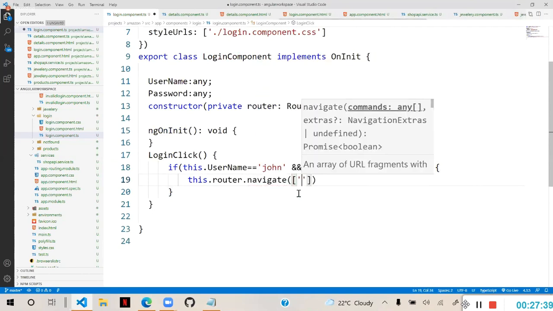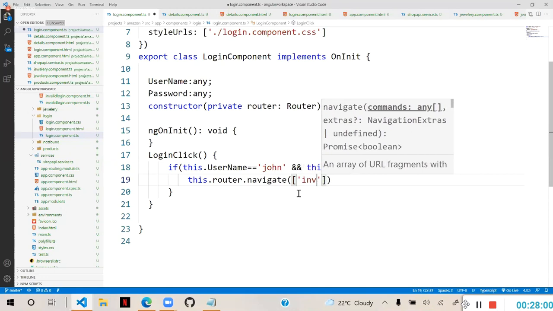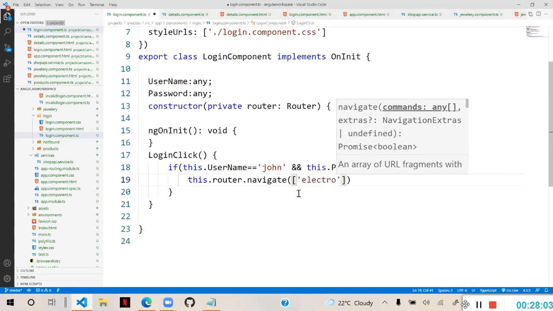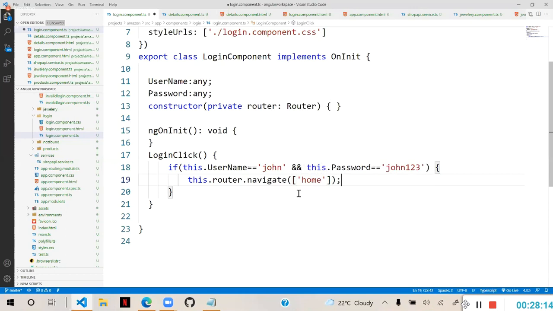You can configure the path here directly. So what is the path to navigate? It is an array. Navigate is a collection of commands, path, parameters, and everything we can give. In that, which path? It should go to the path invalid login, or it should go to the path electronics, or the path home. That means if it is successful, it should go to home. So that is how we are configuring. Through the router navigate method, we can dynamically navigate.